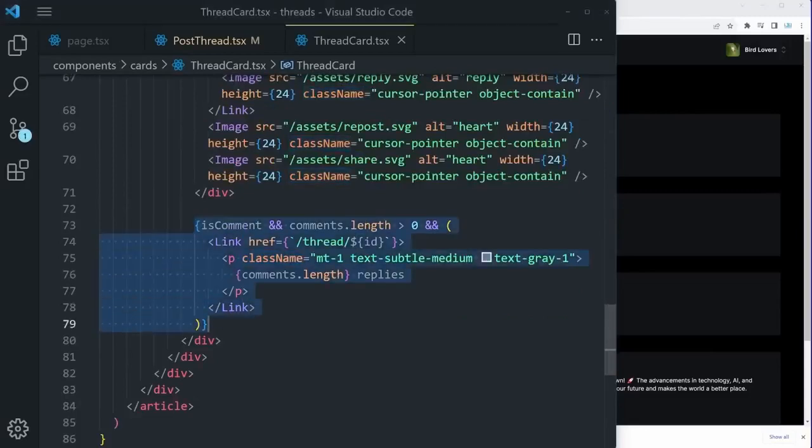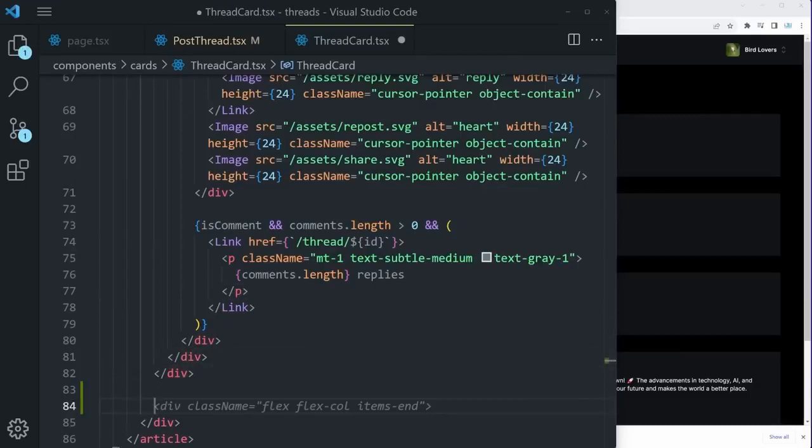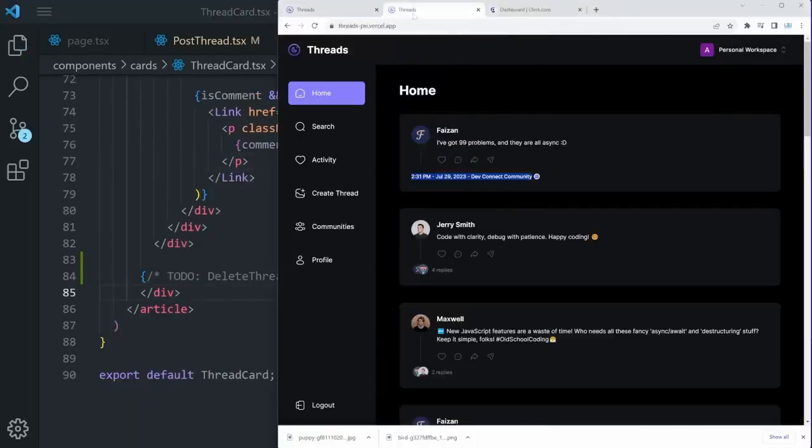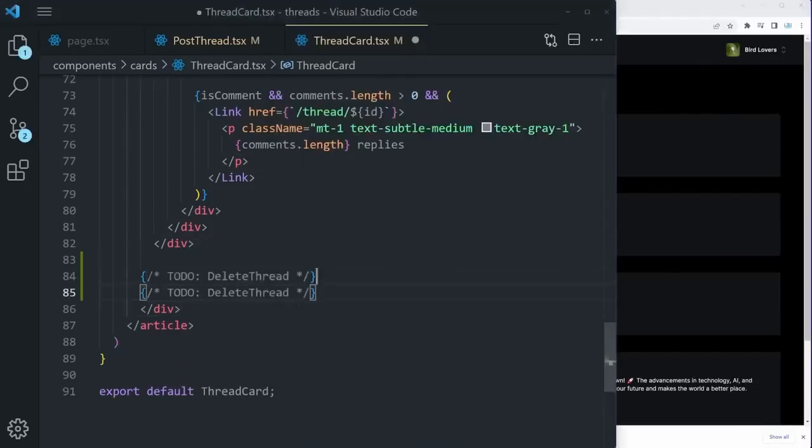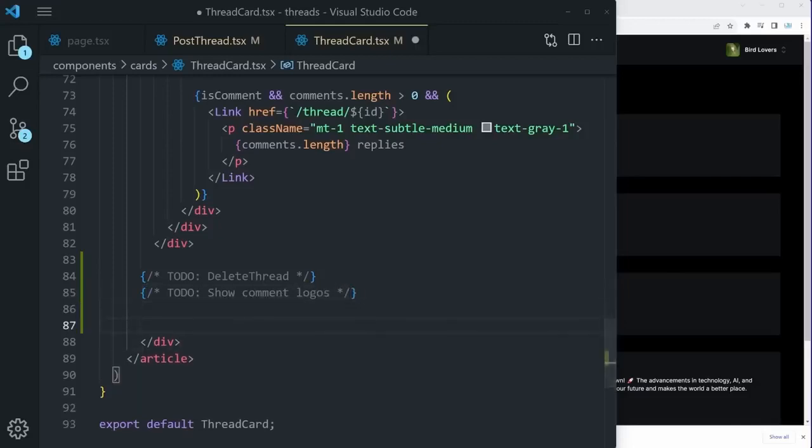So right here. We can exit this block of code and then go 1, 2, 3 divs down. Here, later on, we're going to add the functionality to delete a thread. So we can say delete thread. And alongside that, we're going to also add this cool thing about showing the number of replies with their logos. So we can also duplicate this and say show comment logos. But for now, we're more interested in the community aspect of things.